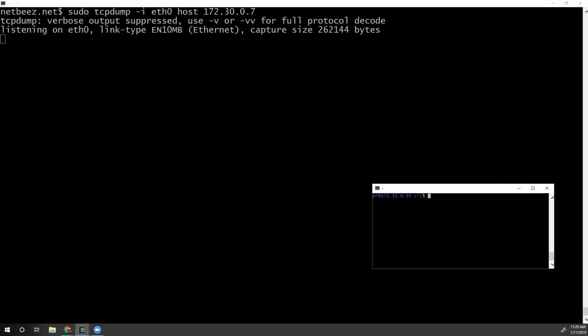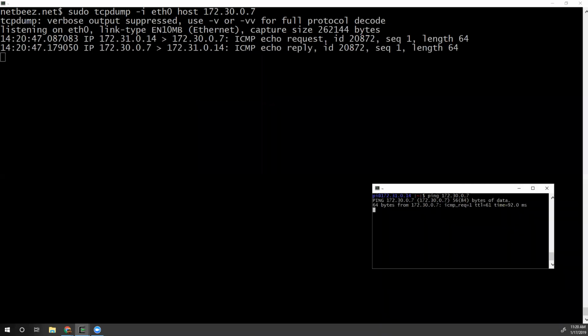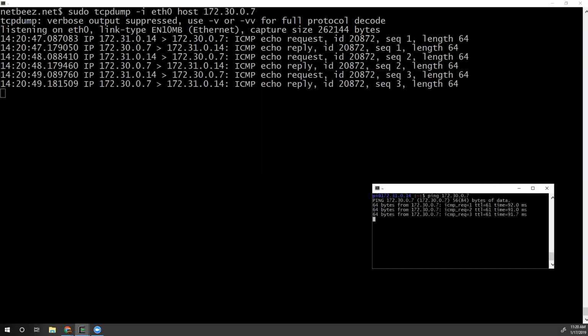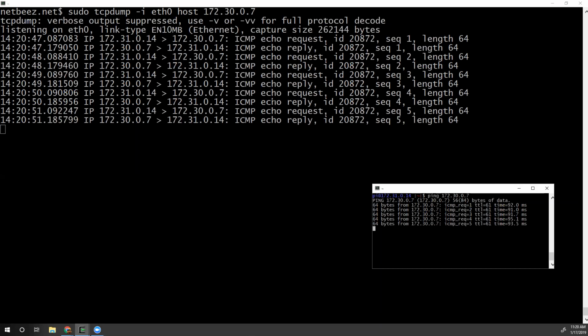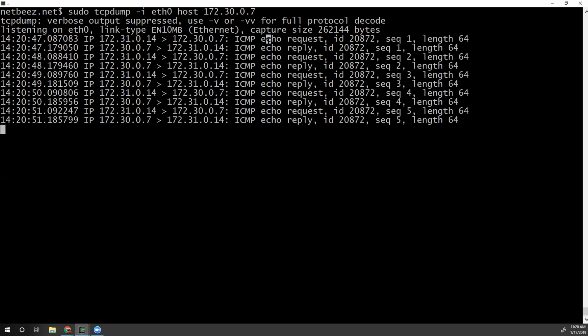As you can see here, I opened a second window to trigger some traffic, because I want to see if that's correct. So as you can see here, I'm pinging this host and I'm capturing these ICMP echo reply and request packets, right? So from my machine here, I see the echo request leaving, and coming back, I see the echo replies.